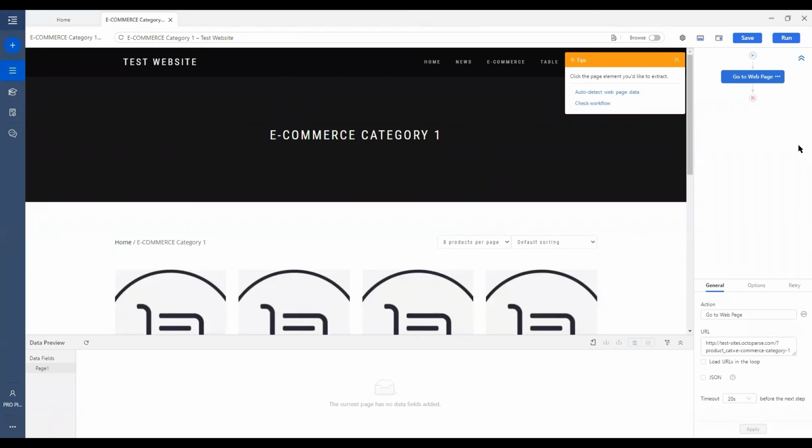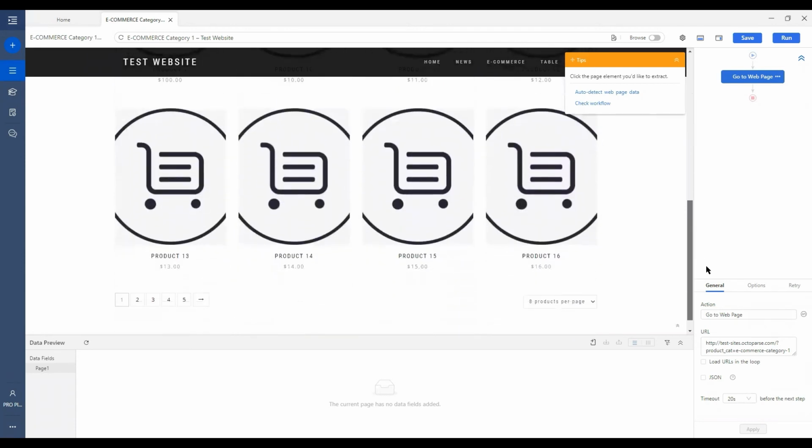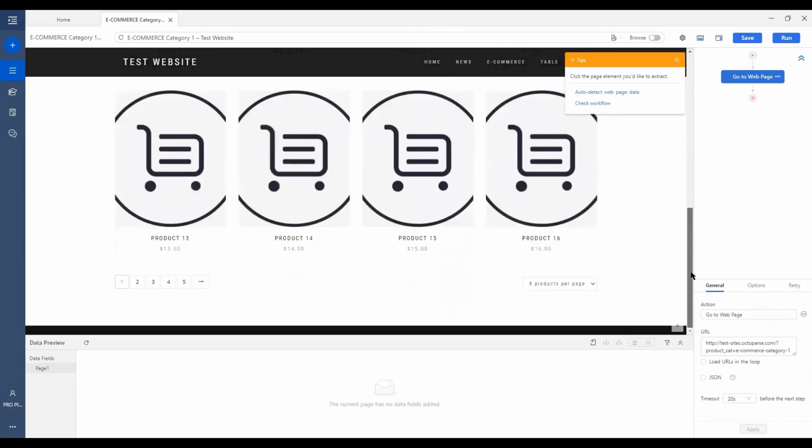Now, let's take a look at the target page we're going to scrape in this demonstration. This is an e-commerce web page with a list of products on it. The products are all displayed with the same layout. They have the product image here and product title and price, of course. Here's the next page button, which can take us to more pages with similar products.